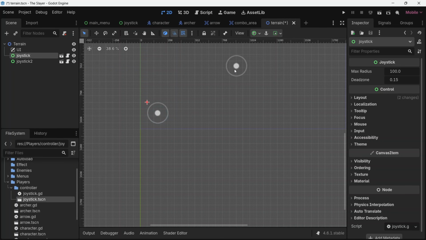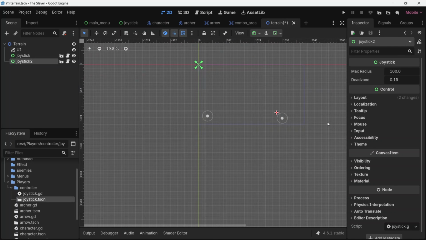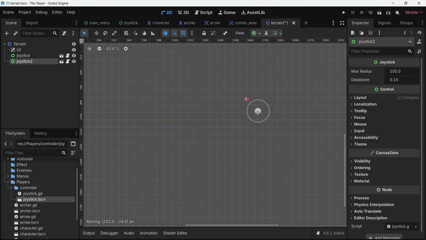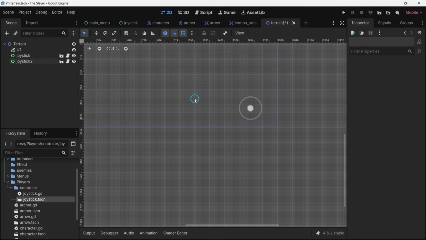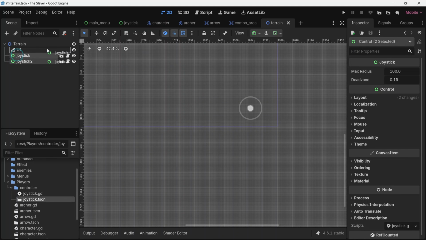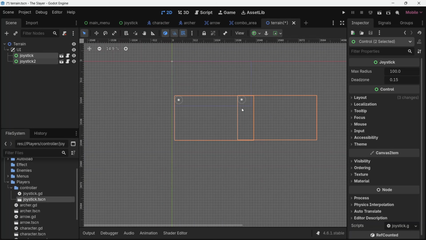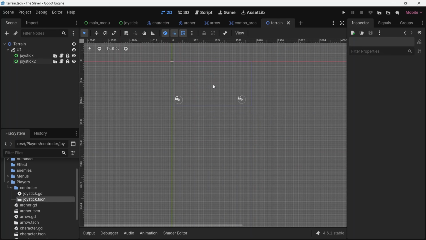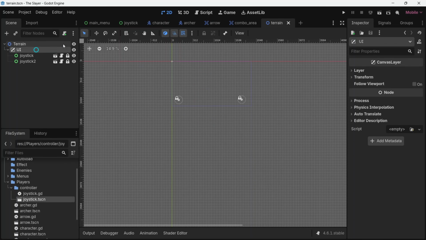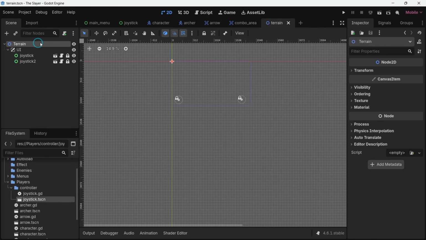So let's move them properly on the screen side. So top right corner and bottom right corner and bottom left corner. But of course, make sure that they're not really touching the edge of the screen. Otherwise, they're gonna be cropped. Now that's done, let's go to terrain.